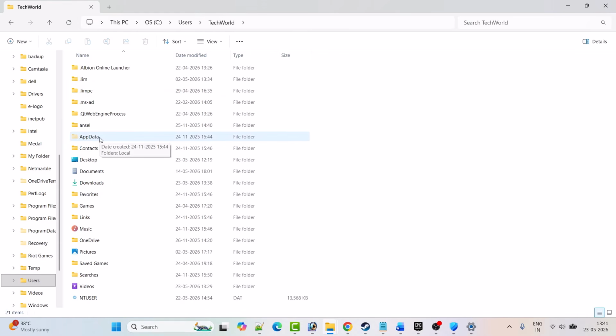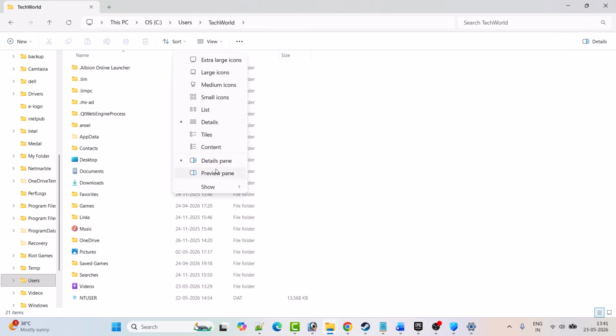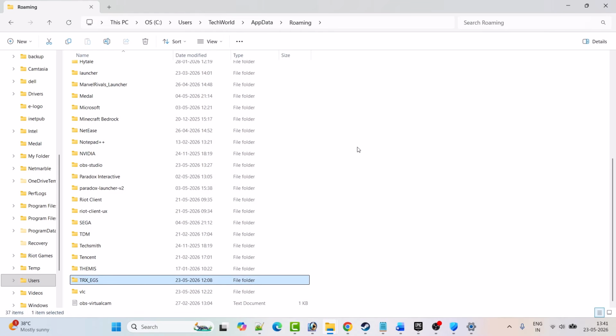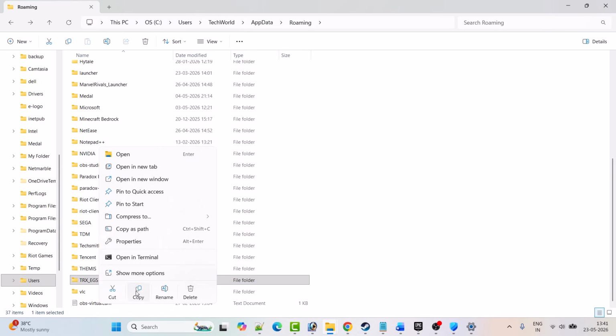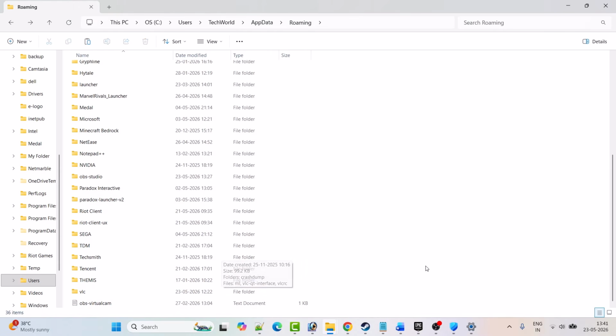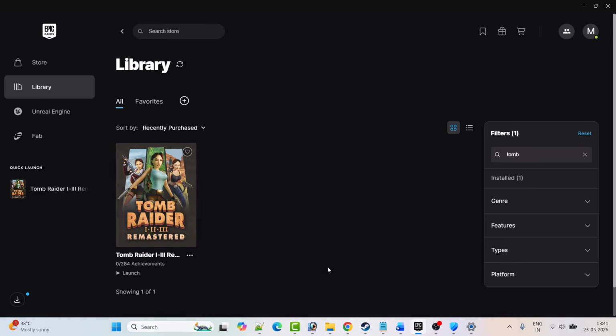Now if you don't see app data folder over here, then click on this view, and check mark hidden items, then open the app data folder, then open the roaming folder, and here you will find trxegs folder. This is the save game folder for the Tomb Raider Remastered game. So right click on it, first copy it and then go to desktop and paste it to keep the backup of this folder. After keeping the backup, right click on it and then select delete to delete it, and then you can go ahead, launch the game and check.